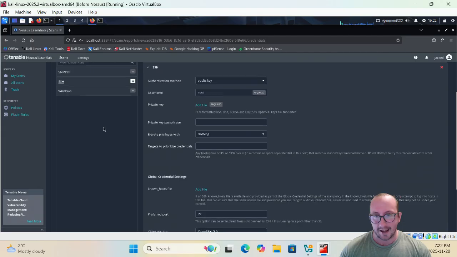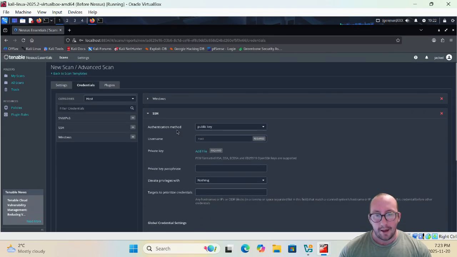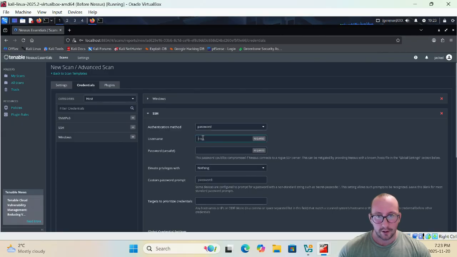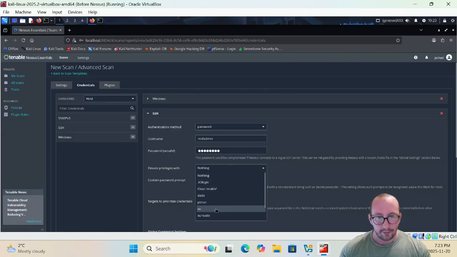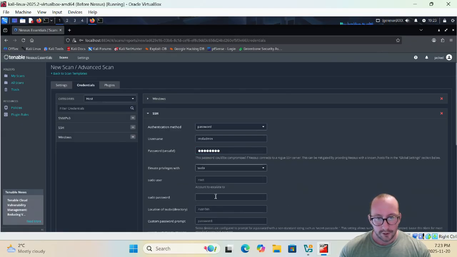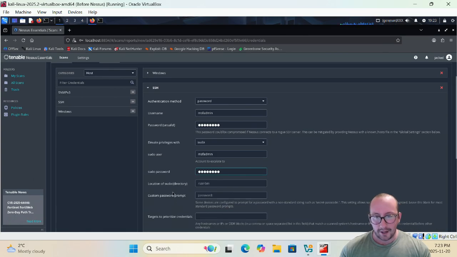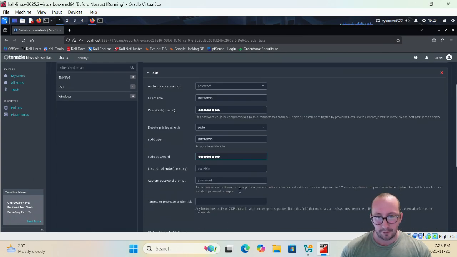And we're going to put in the SSH credentials now. On this one, we're going to want to change this from public key to password. The username is going to be msfadmin, and the password is going to be msfadmin. And we're going to do the elevate privileges with sudo, and then the sudo user is going to be the exact same here. The location of sudo, we're just going to leave blank as is.